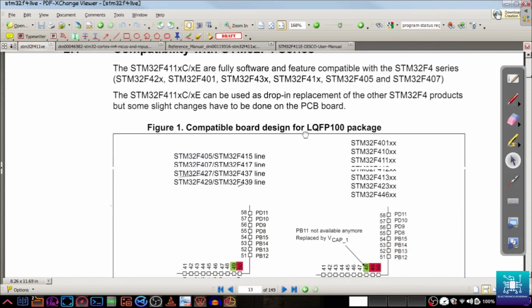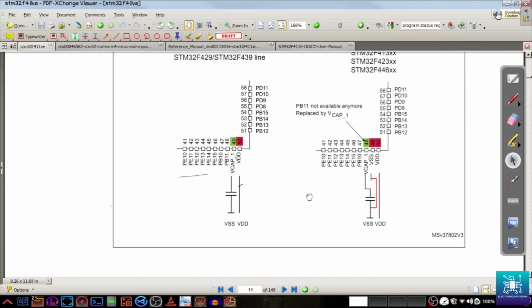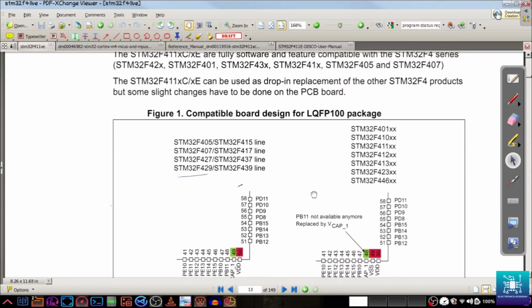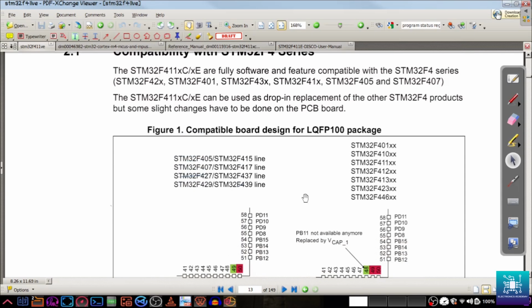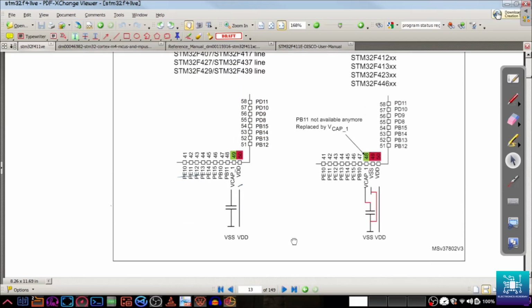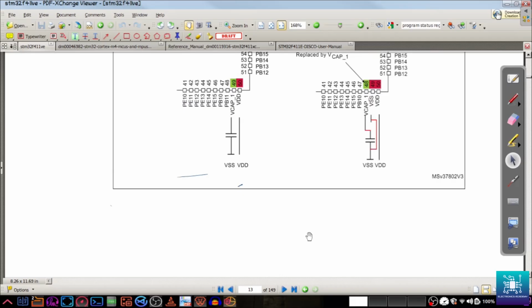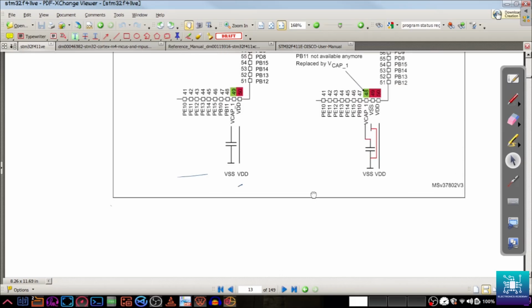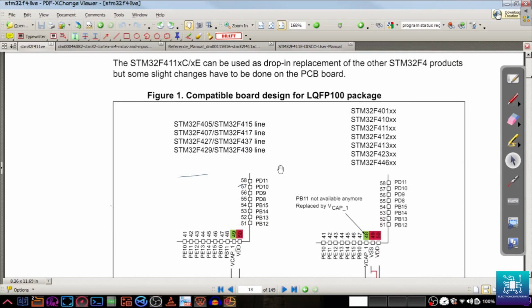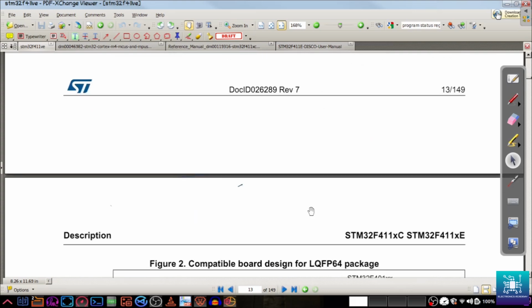Now it talks about compatibility of this processor with different processor series. Say you want to change the processor on your particular hardware, you have a 100 pin processor package, and you want to upgrade or change the processor. So this talks about which controllers are compatible, and what else you need to do on the hardware or on the PCB to use the other processor. So that's what it talks about here. You can have a look.